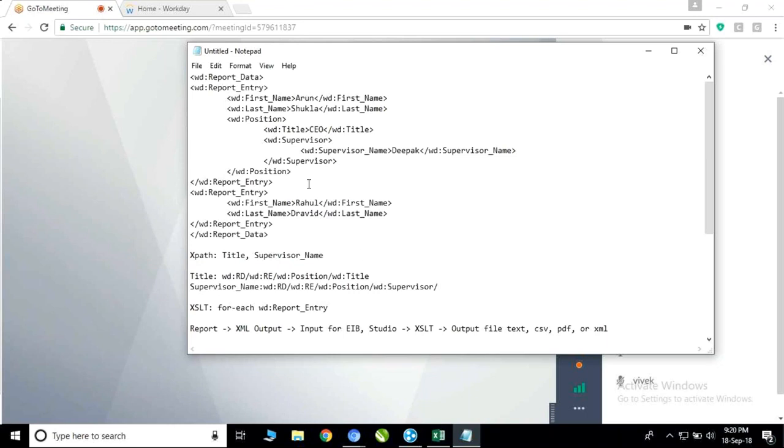And then we will write the supervisor name, this is here. So, Arun, question, right? Let's talk about the title now. So you said the path is RD/RE/position/title. Suppose if I skip that position, if I say RD and RE/title, still the system is able to go to title, right?